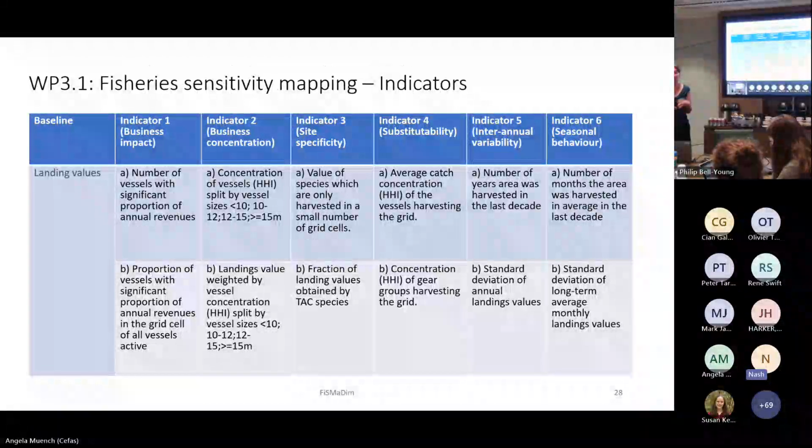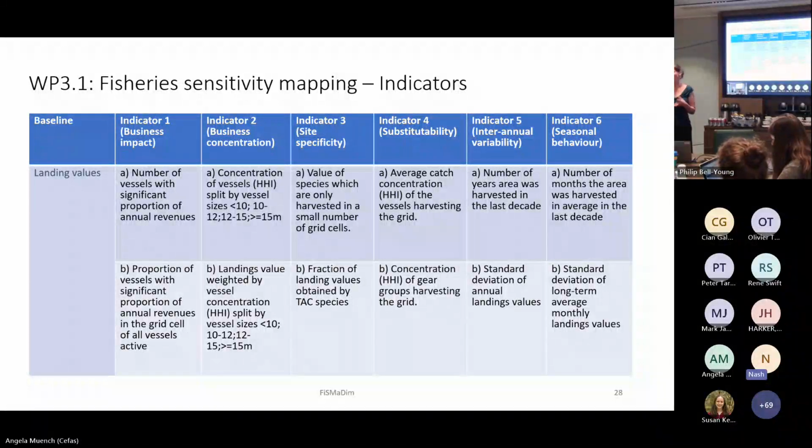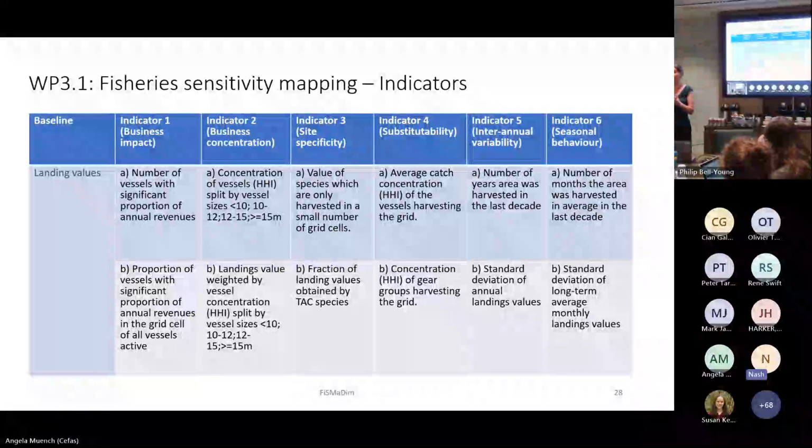One of the aspects, for example, was how many vessels, how many businesses are dependent on this area. So we try to capture this by simply having the proportion of vessels for which the area is a significant amount of their annual revenues, and put it in proportion to other vessels as well. Another one was, we can't move, the species we are targeting is just in one area. So we try here as well to capture that there is maybe a high value stock, a high value species, with only a limited amount of fishing areas available in grids. This is indicator 3, where we try to capture this one.